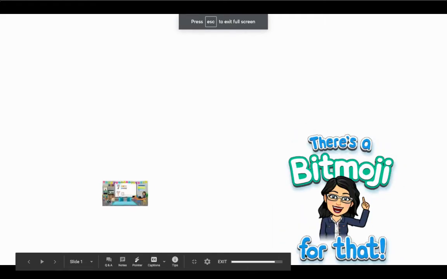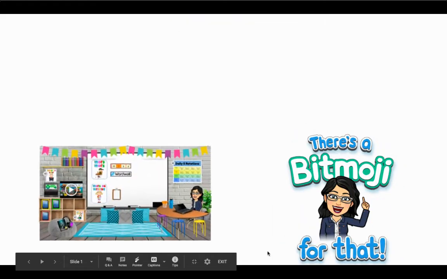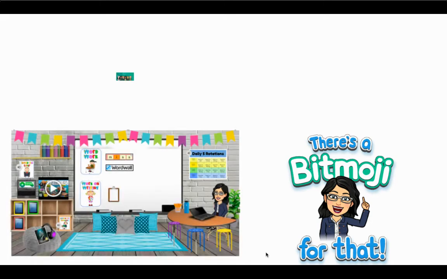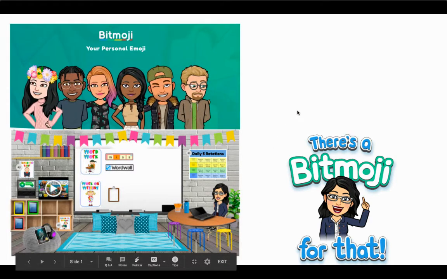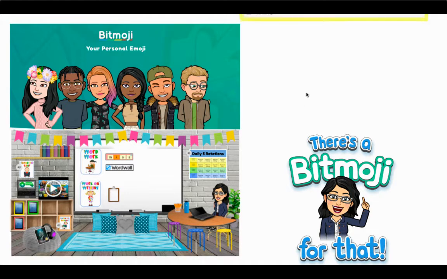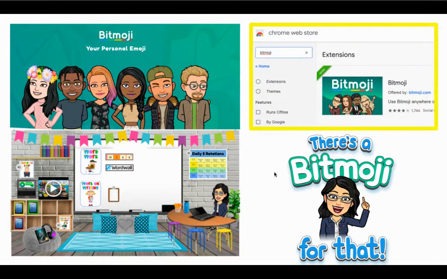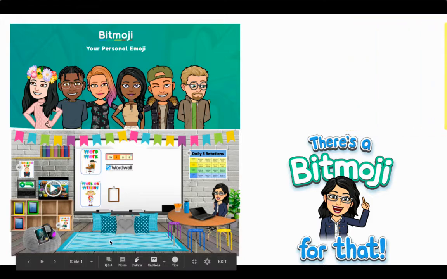Hi everybody, have you started using Bitmoji in the Bitmoji Classroom? If not, I'm going to show you the basic steps on how to get your own Bitmoji avatar and then how to use it with a Google Chrome extension, which makes it so much easier to add the Bitmoji to your slides. Let's get started.